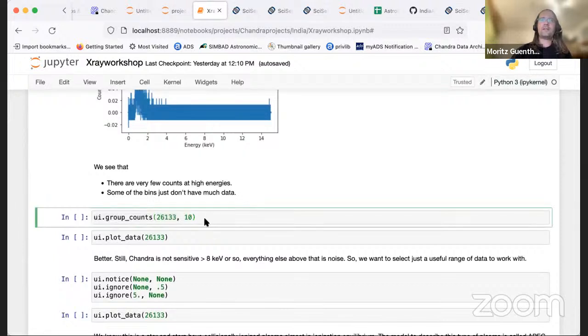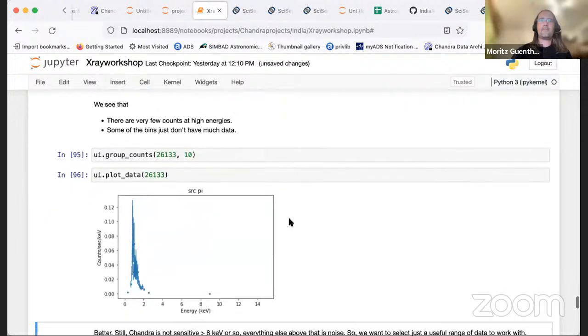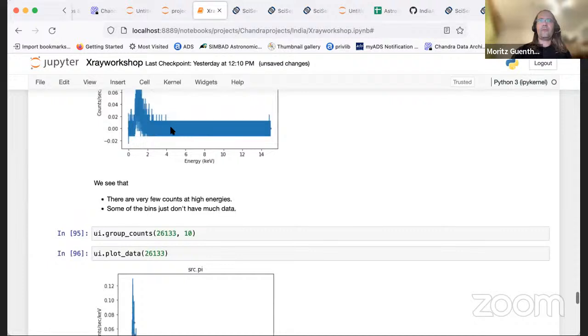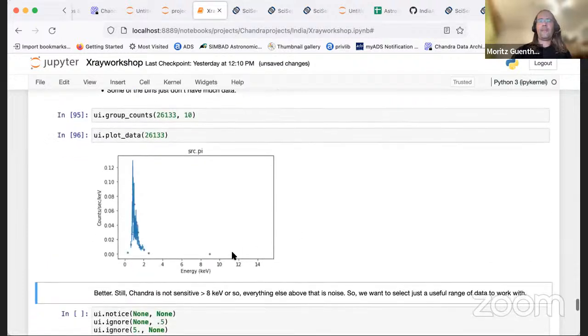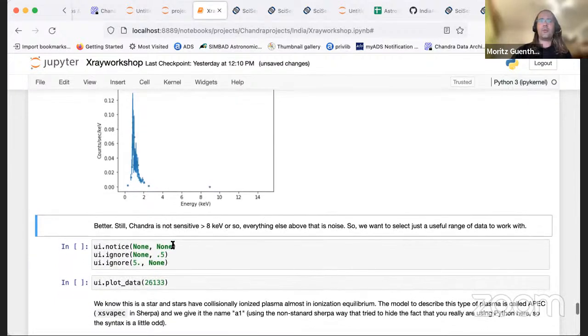So I'm going to put at least 10 photons into every bin, and then I'm going to plot the data again. And this is what it looks like. And you see over here, where we have a long way of nothing, we're going to get a single data point for that long way of nothing, and the other data points are here. So really, if there's no data beyond 2 or 3 keV, kilo electron volts, then why are we even plotting and looking at that? Doesn't make any sense, right? So I'm going to ignore that.